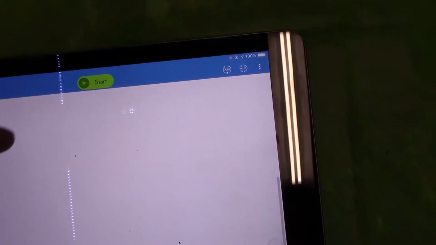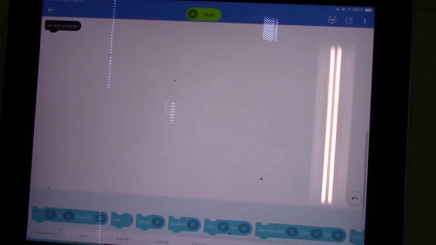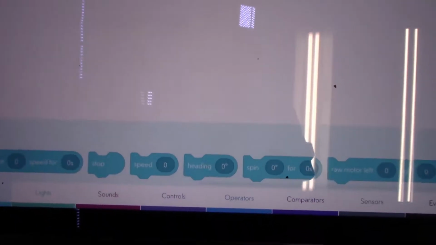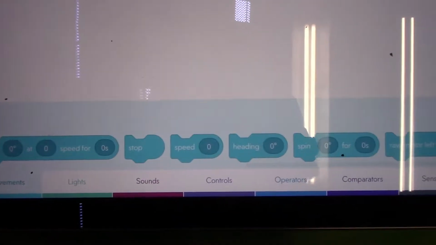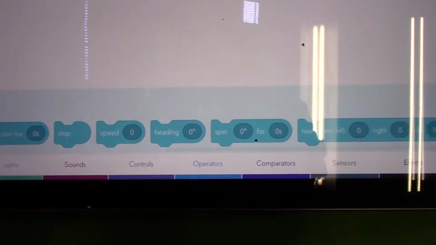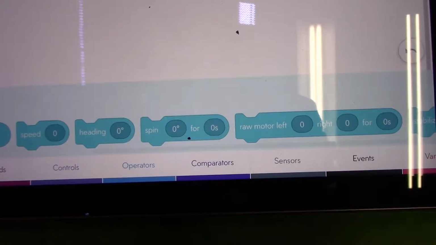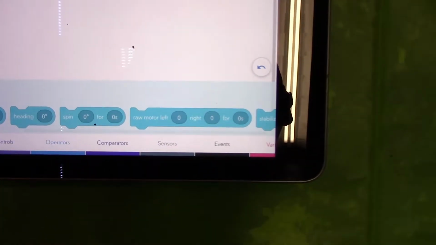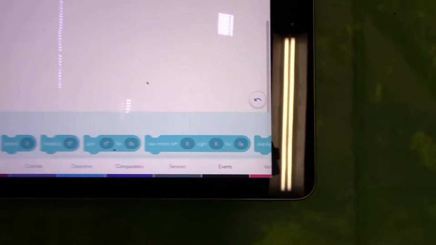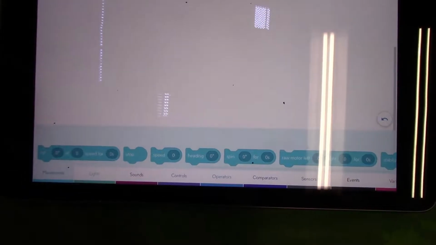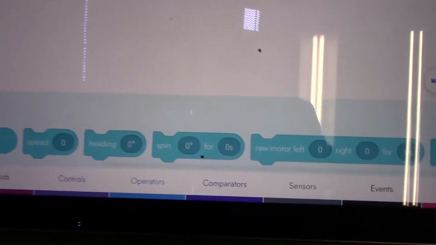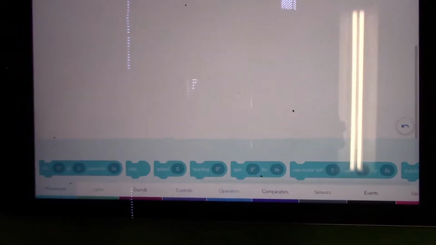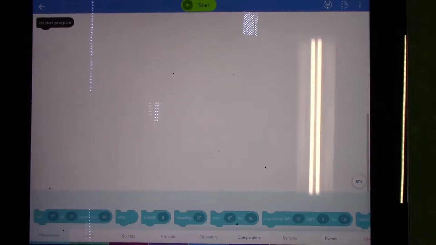So Sphero is coded through using puzzle pieces. So at the bottom here, Sphero tells you that it has movements, lights, sounds, controls, operations, sensors, and events. So the controls that we're going to use are movements and controls. We will go over the other controls in a different video.